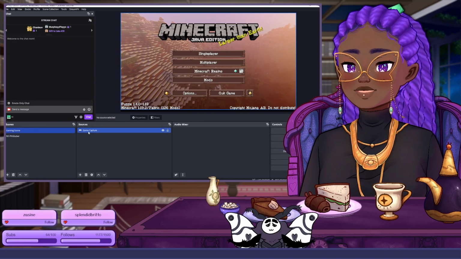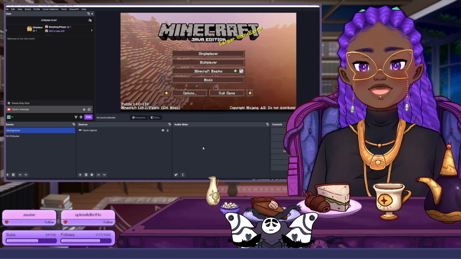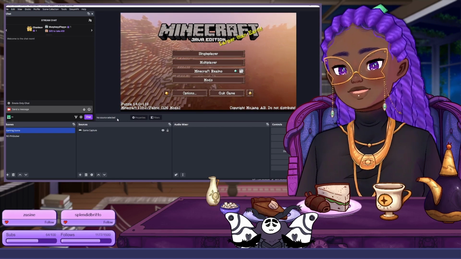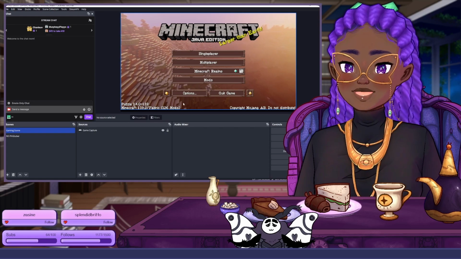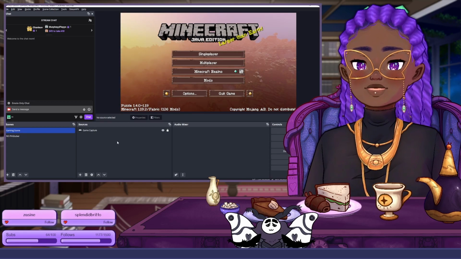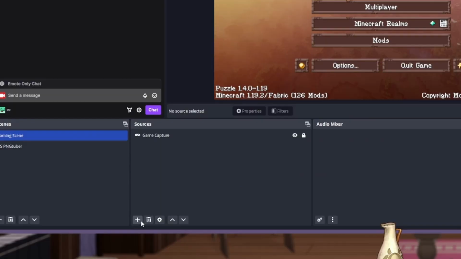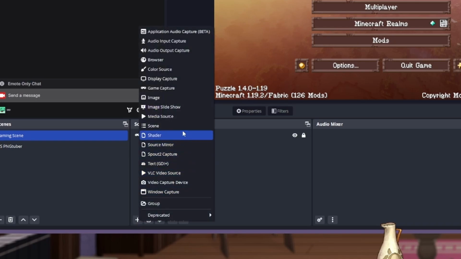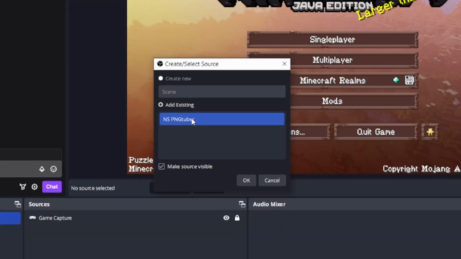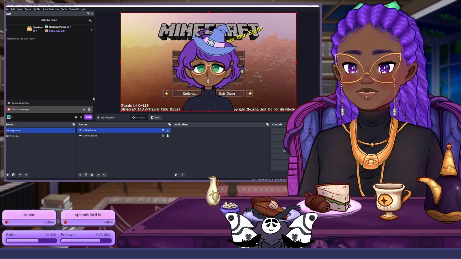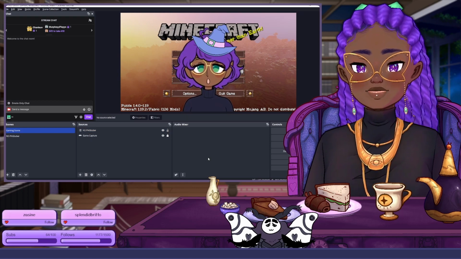Sometimes when you bring in a game capture, you have to go and actually activate, like click on and focus on the window that your game is playing in so that it'll show up in OBS. The game source is looking good, so let's bring in our PNGtuber. Hit the plus under sources and choose scene. I'm going to add an existing scene. I'm going to choose our nested scene PNGtuber. Click OK. And now you can see our PNGtuber is part of our gaming scene.